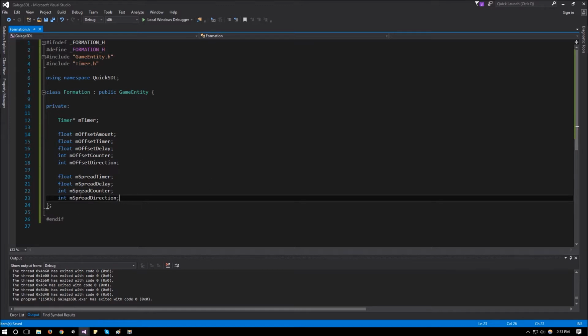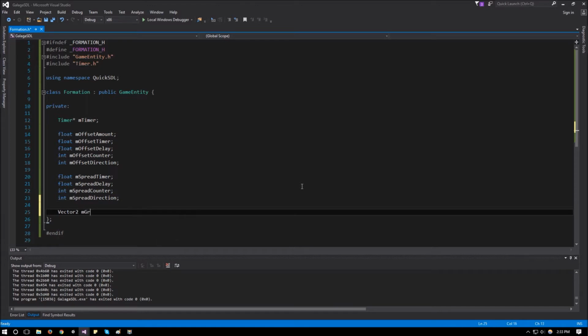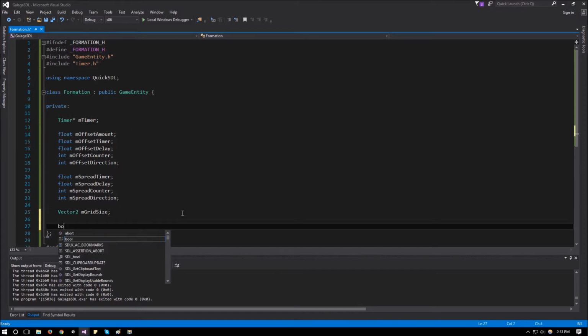So now that we have all the variables that we need for our movements, we can have Vector2 mGridSize, and this will describe how far apart each enemy is from the enemies around it within the formation. And finally, boolean mLocked. As long as locked is false, that means enemies are still coming in, so we're doing the translation animation. And as soon as locked is true and the formation is right in the center, we can start the spread animation instead.